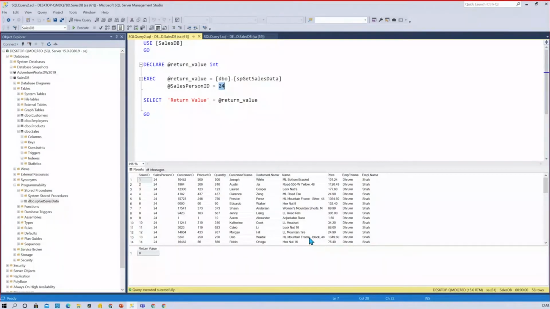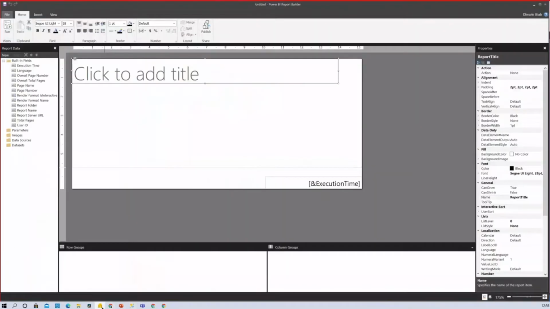Now the same thing I wanted to have with the paginated report. So the very first step that we need to consider here is we need to add our data source and dataset into our paginated report. So how can we connect our SQL Server in a paginated report with Power BI Report Builder?